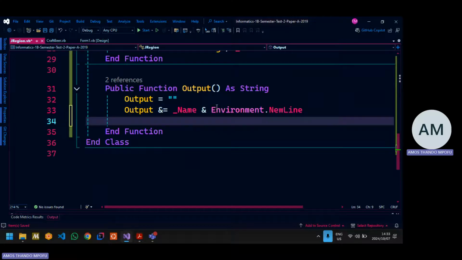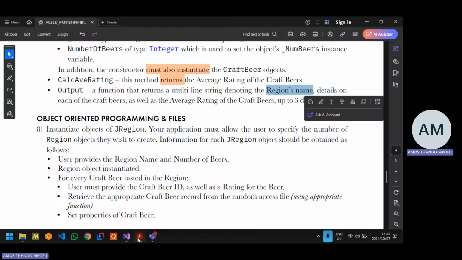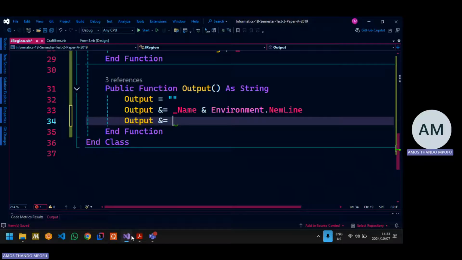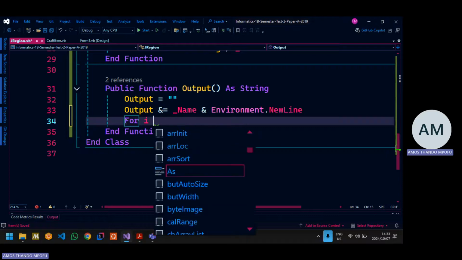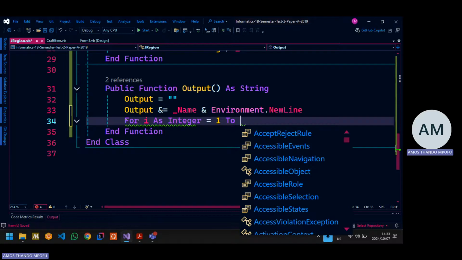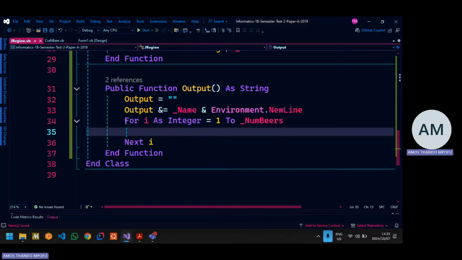And what else? Okay, so I'm going to say output &= to append. Remember, the &= or += just means add to the current information. So to the current information, add the details of each of the craft beers. Remember, there are multiple craft beers, so I have to actually use a for loop here. So I have to say for i as integer equals 1 to _numBeers, right? To go through all of the craft beers.